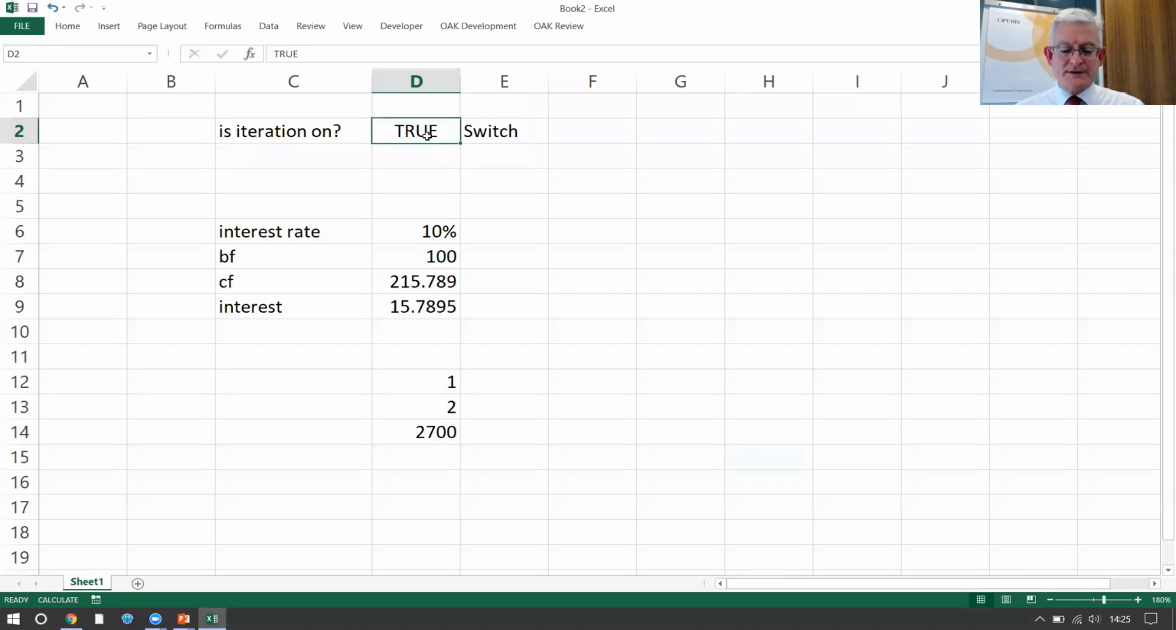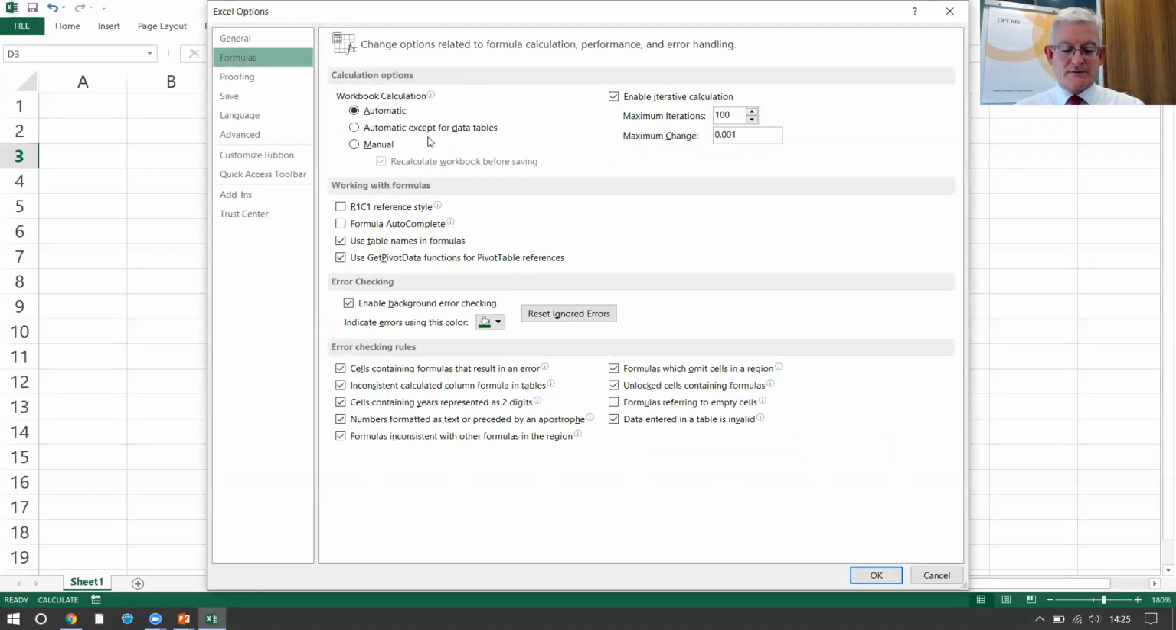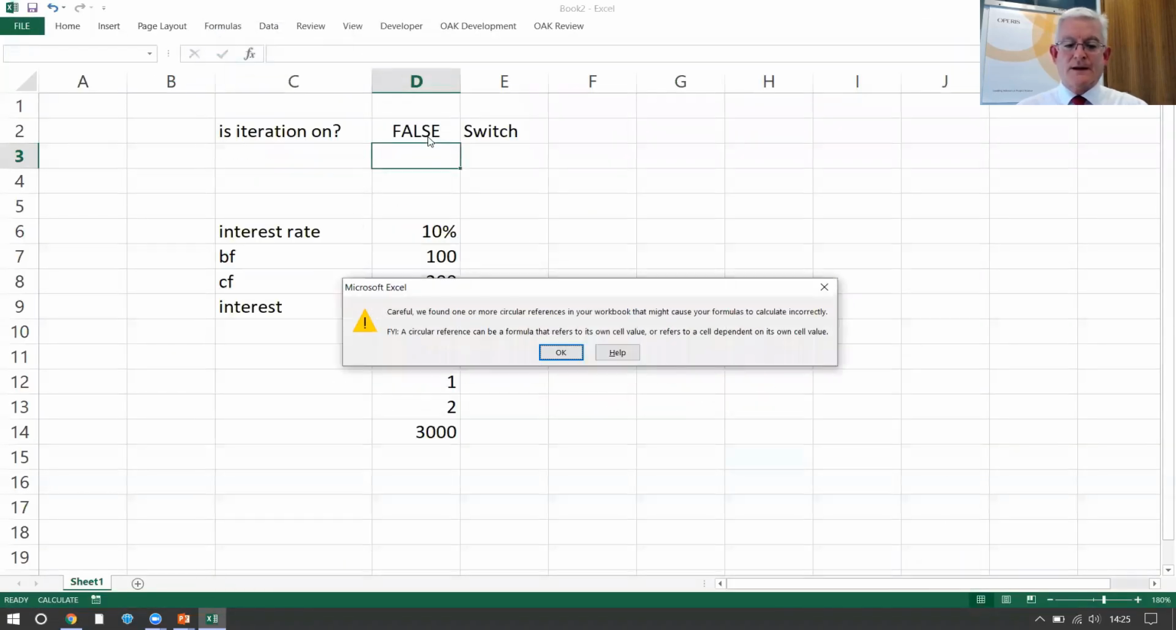Typically, I set this to false because that would disable my deliberate, my known circularity. I would then switch off the iteration. The shortcut should be working out, Alt F T F, Alt I. There we go. And I get the circular warning. Well, clearly then my deliberate circularity has been suspended because I've controlled it with the switch mechanism. So if I've got a warning, there must be one or more other circularities that perhaps I didn't know about elsewhere in the spreadsheet.